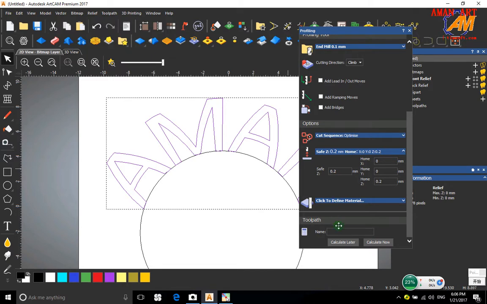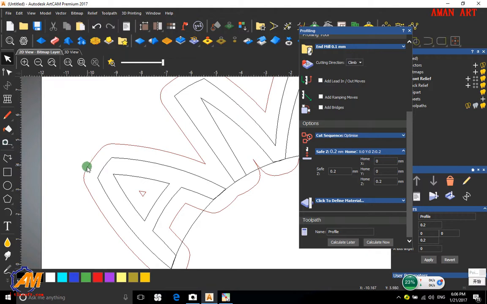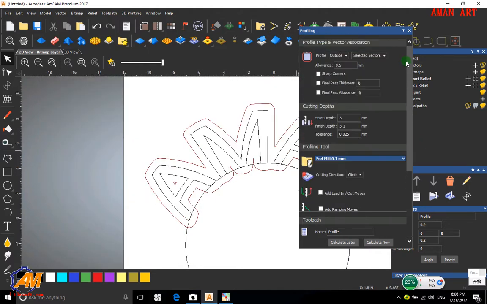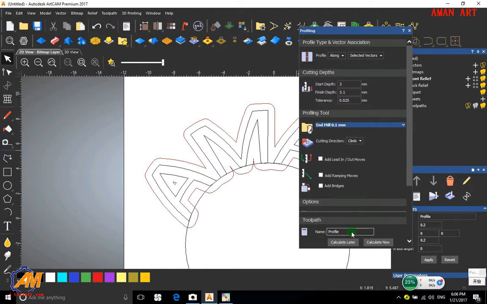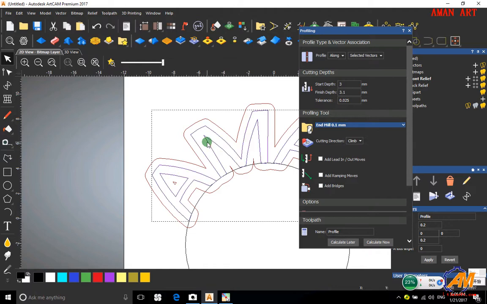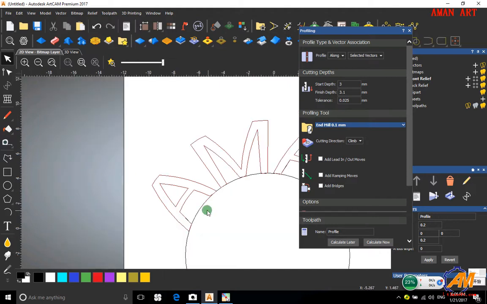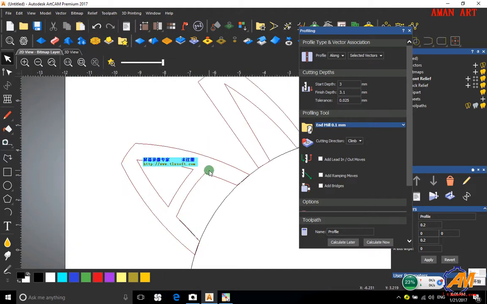Now we finish its parameter, and then we just need to make sure we choose this vector design, and we click calculate now. We will see two paths generated. And if we select along, we can see it. Okay, you can see now because we do not select the vector design. You see what is that? The two paths became the vector along with the vector.